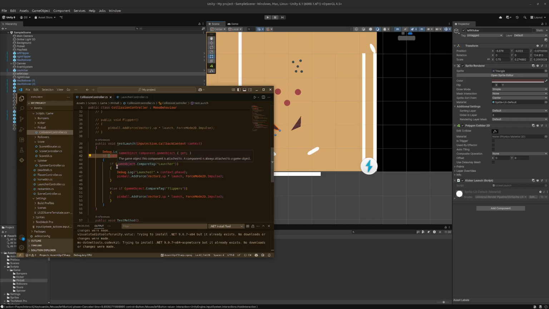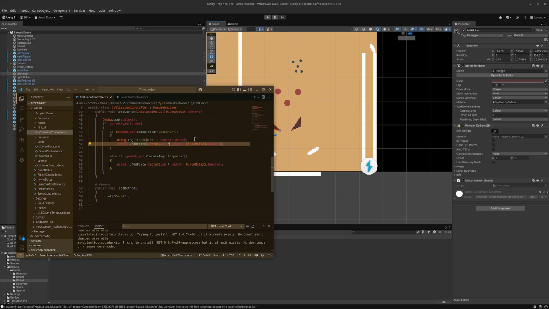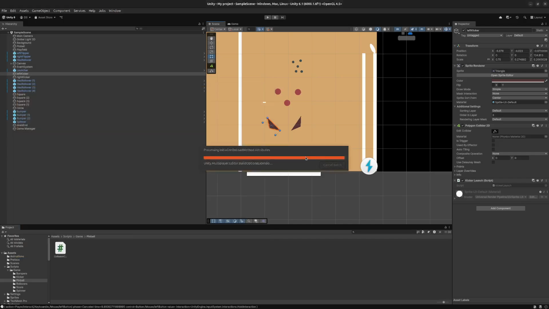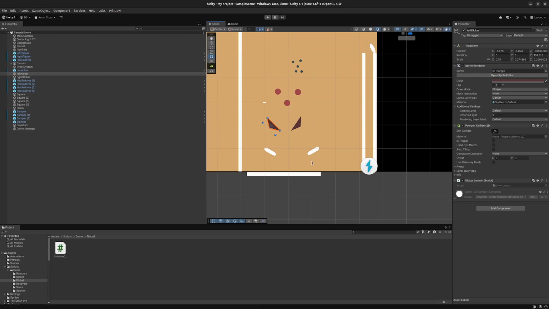What I'm trying to do is, hey, if the game object that compare tag is launcher, right? Debug the log launch plus context phase. Pinball, you want to add force to the pinball of launch of up, which I think is default 1 time, because it can't be 0 times launch, which is 18. Right? And we add this impulse. Else if the game object that compare tag is flippers, we want to add the same force, but the flippers, these right here. So, I mean, we could try out a few things.